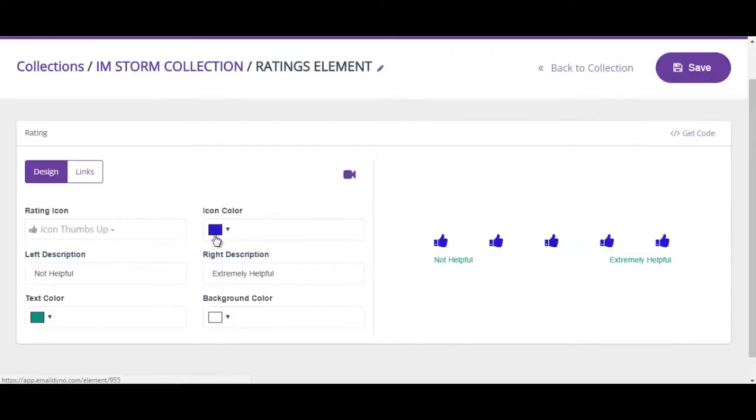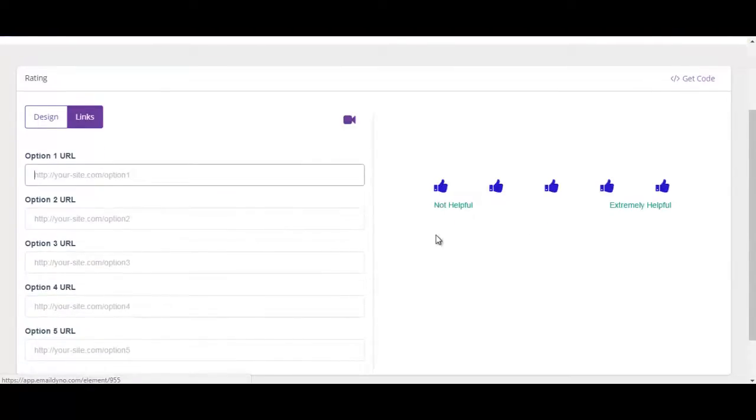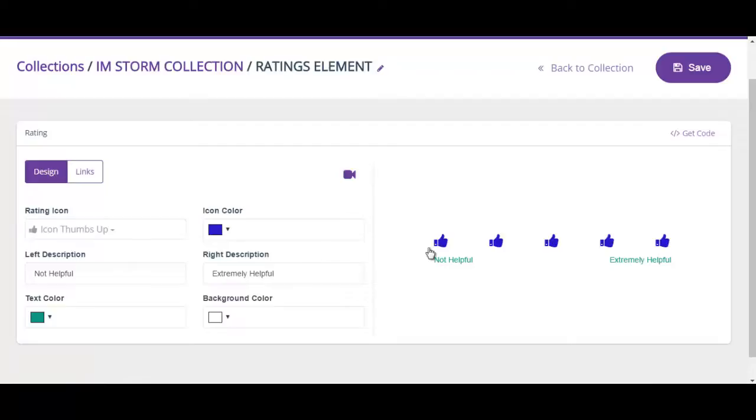Okay, so this is the ratings element, and of course you have 1, 2, 3, 4, 5 icons, so the ratings go up to 5, and each of these little icons can be a link to somewhere. You just go to links here and put your URL on each of these icons. So you can ask a question and then ask to rate the product or a service or something, and then it could just be a link to a different website.